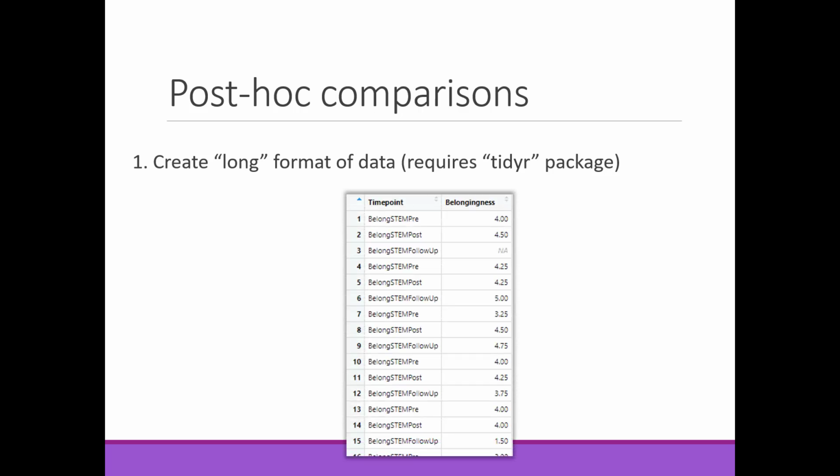And so here's an example of what I mean. Whereas we had 3 different variables before for pre, post, and follow-up, now that information is collapsed into one within subjects variable called time point. So you can see that for each person, they have 3 rows, pre, post, and follow-up, with their corresponding belongingness score at pre, post, and follow-up. So here's one person, here's another person, and so on.